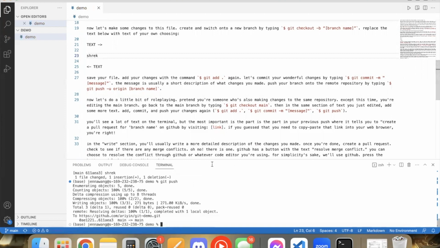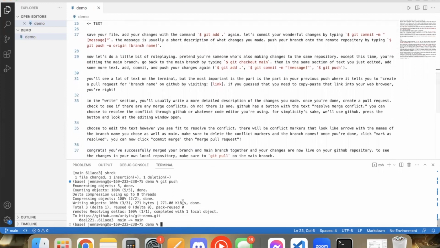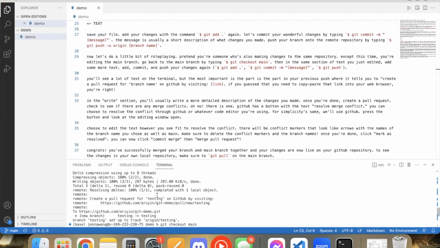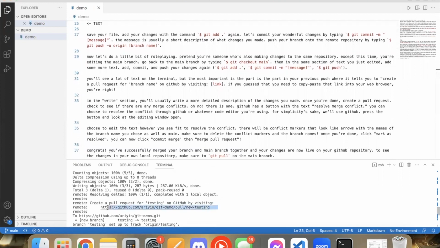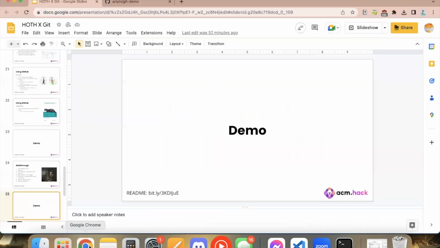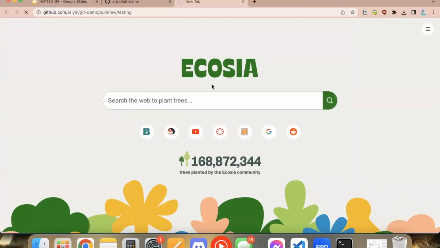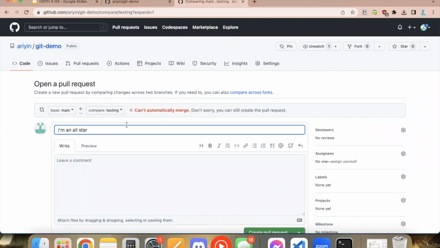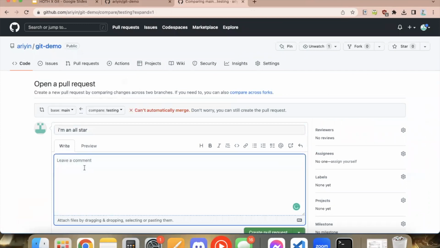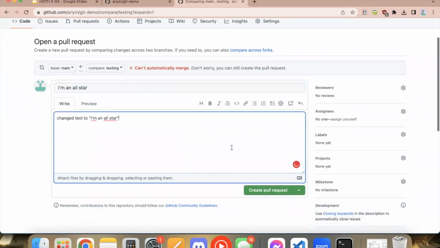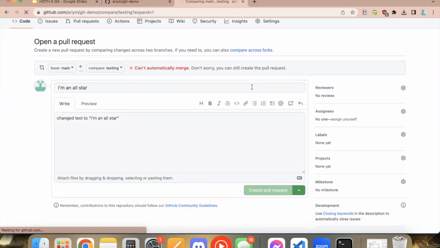There we go. You'll see a lot of text, but now we want to go back to our pull request. So we're pretending we're the first person again now. We'll go to here and we'll do a pull request. It says, I'm an all-star. In this write section, you'll usually write a more specific description of what changes you've made. We'll say, changed text to I'm an all-star. So you want to create a pull request.